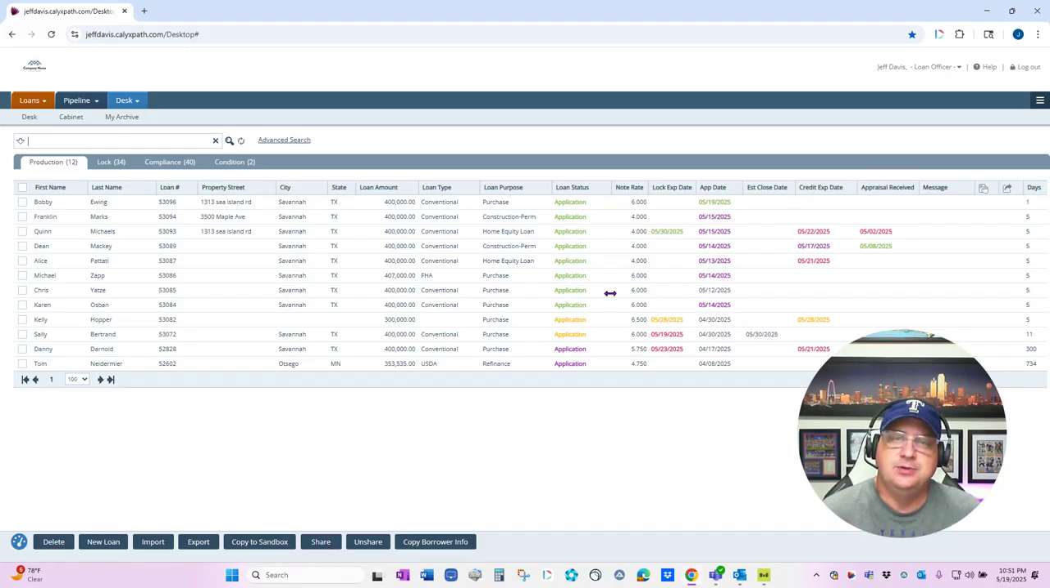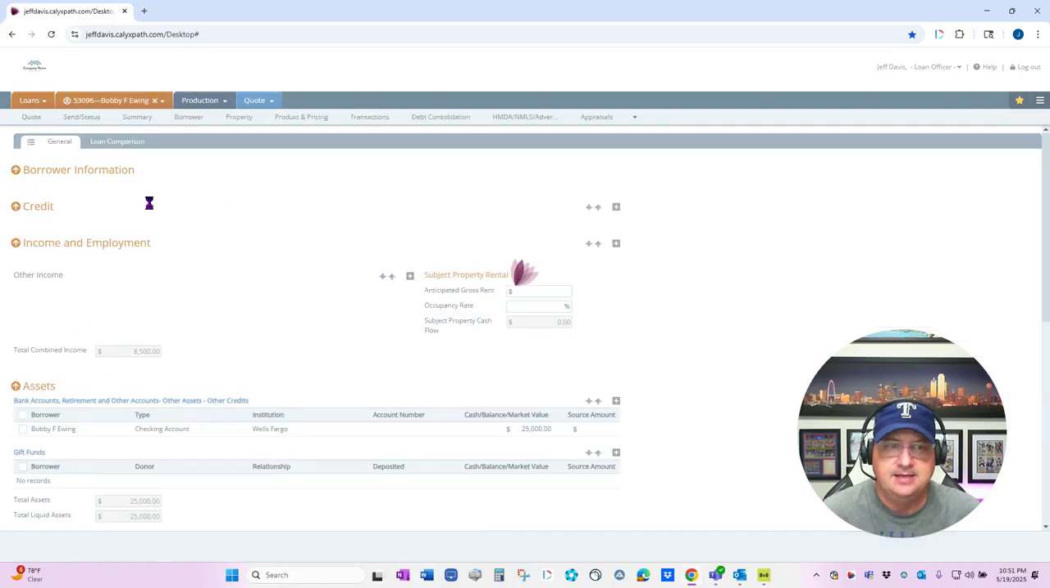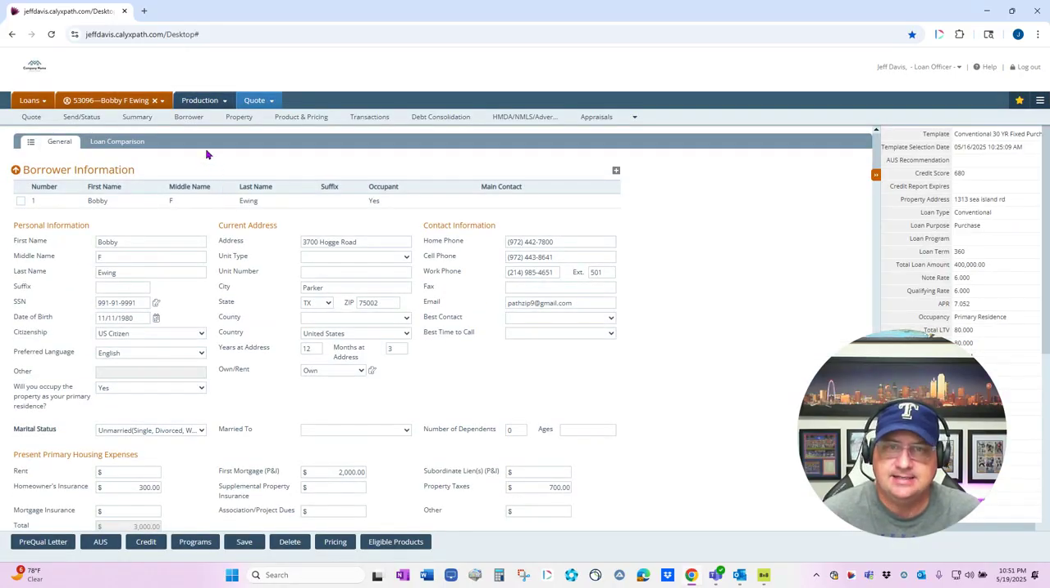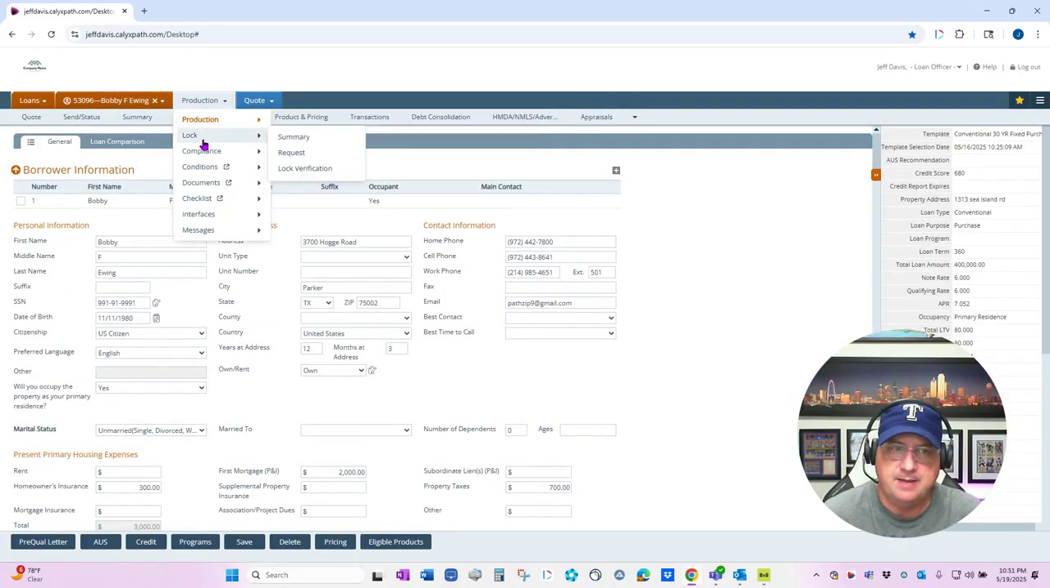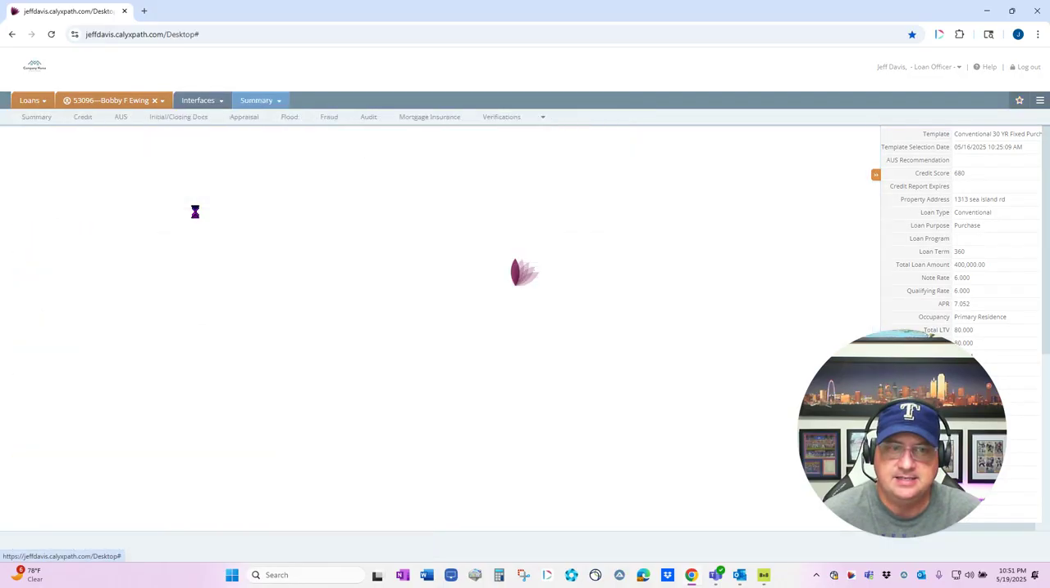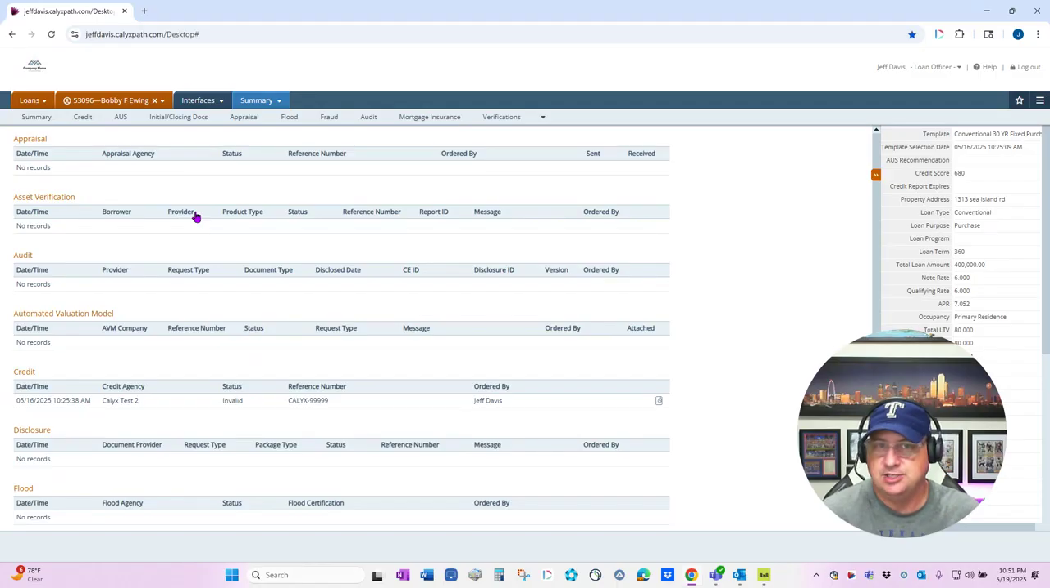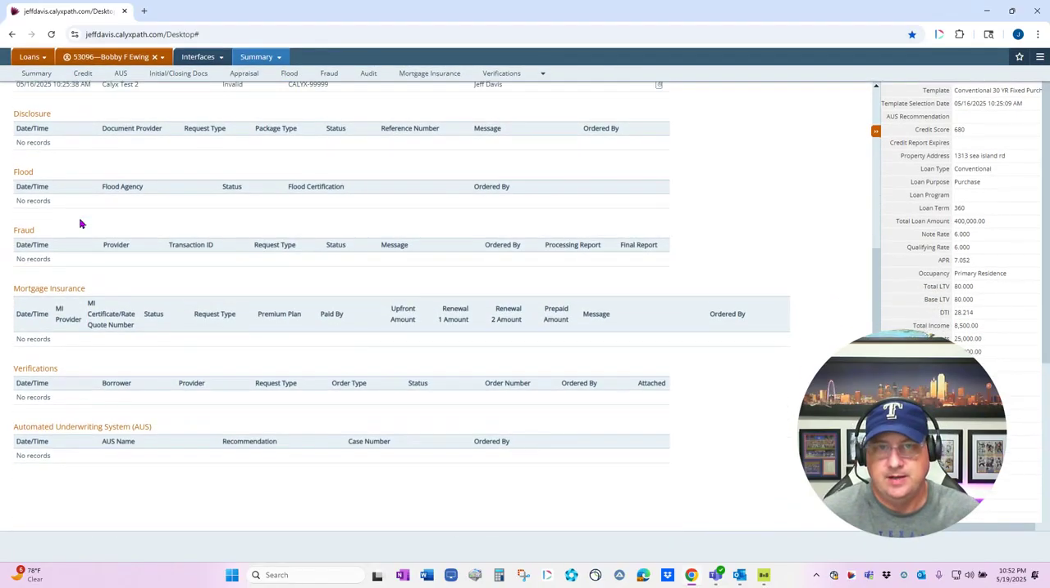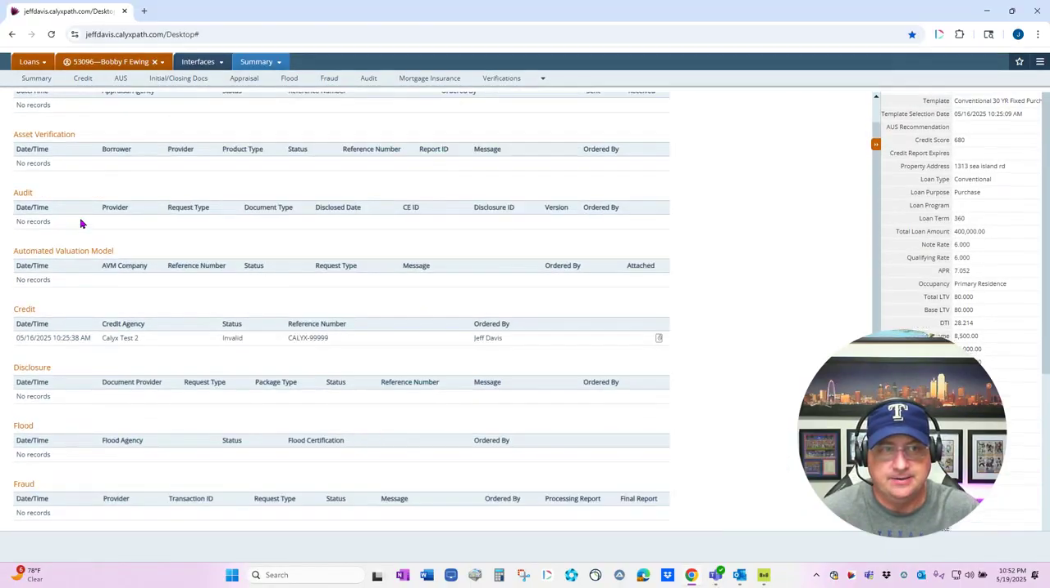Now, the first thing I want to do is go into a loan to show you where these interface ordering screens are located. So we'll go into a loan here, and you'll access the ordering screens by this drop-down. Click on Interface, so that'll bring you to the interface section in the loan. And then this first screen is called Summary, and this screen is designed so that you can see all the different vendor services available in the loan, and at a quick glance, you can see what services you have ordered, all just on one screen right here.